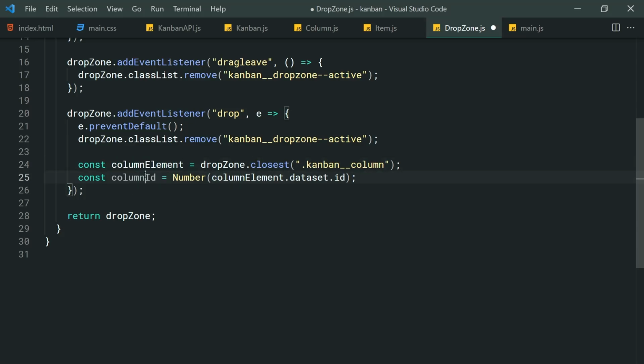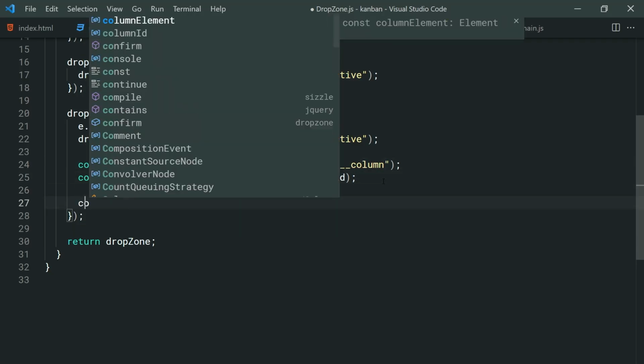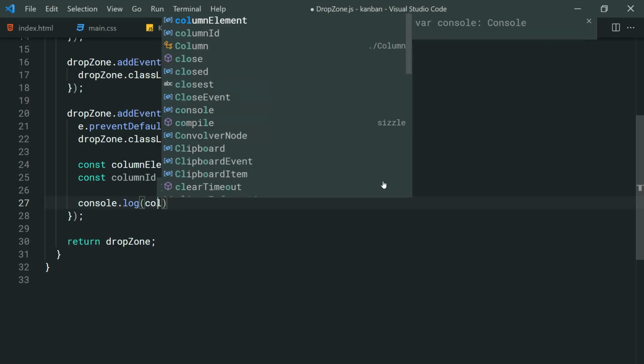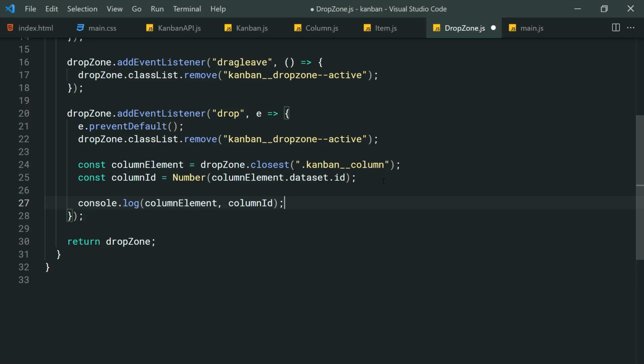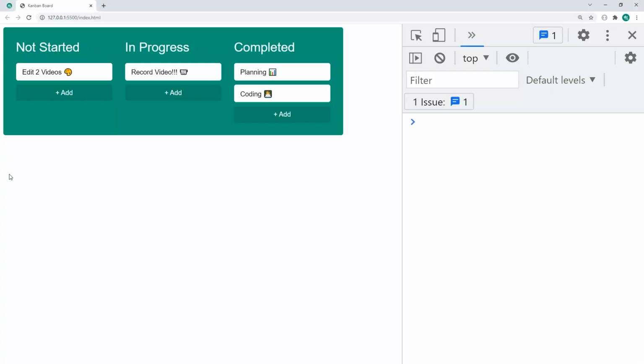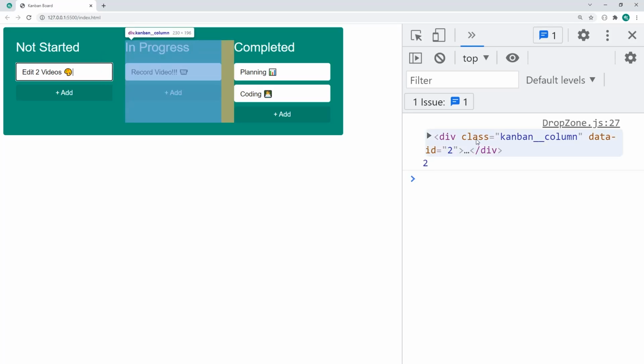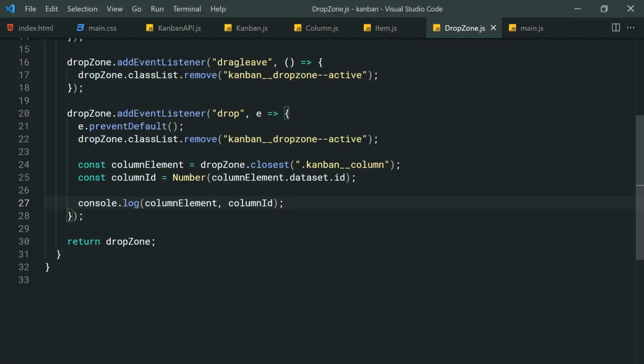We have the column and the column ID. I can now just do console.log. Let's log out the column elements and the column ID just to track our progress. Save this back in the browser. Drag over a column, a drop zone. Let go. We get the Kanban column and the ID of 2 right there. So basically, we're defining these constants to eventually pass them into the API to update the item.